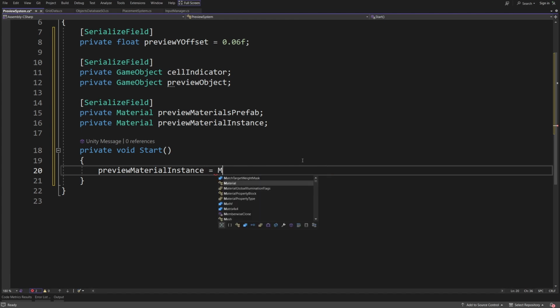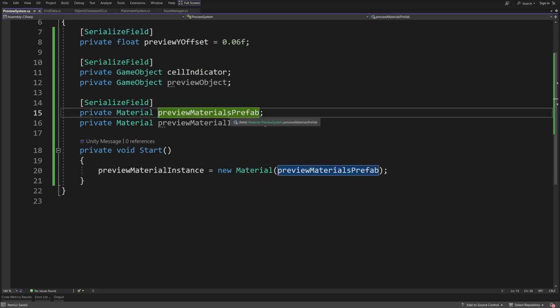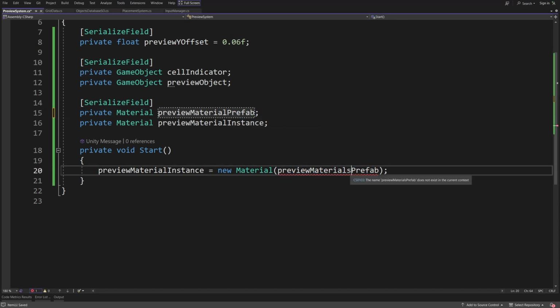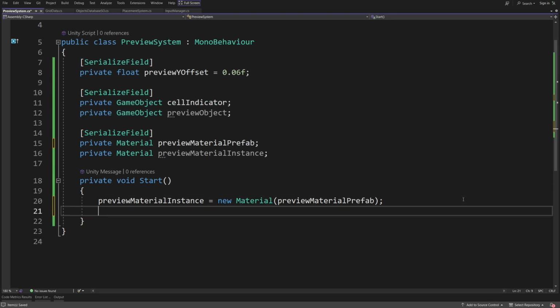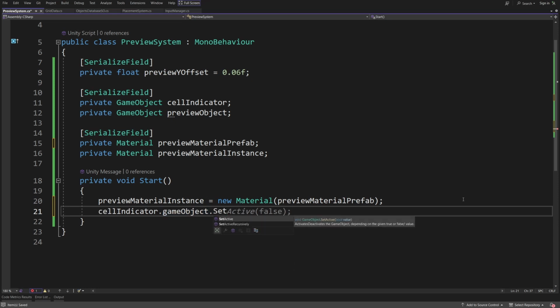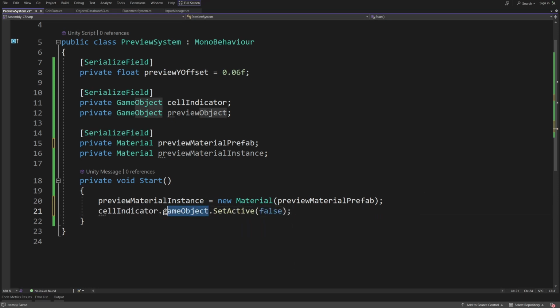Great. Let's create a start method, and here we are going to call preview material instance equals, and we are going to call a new material, and we are going to pass the preview material prefab. So I meant to call it material. Okay. So we are going to instantiate this new material. And next, as you might recall, we hid the cell indicator whenever we are not in the placement state. So we're going to call cell indicator set active to be false, or actually we don't need to access the game object since this is already a game object reference.